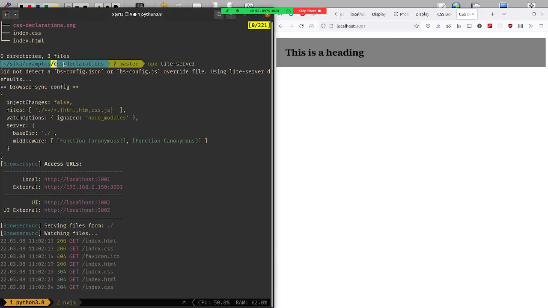Do not need to include the CSS declarations part. Why? Who can tell me? The 3001 serves as your root directory. Ding, ding, ding. Since it's being served from here, it doesn't know or care that it is in that folder. That becomes the root of the server.